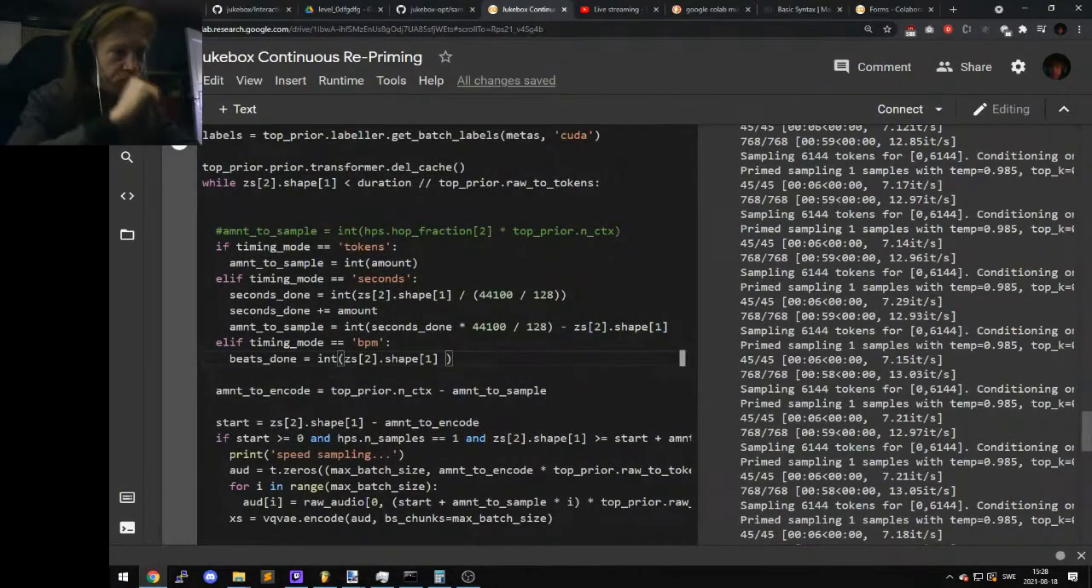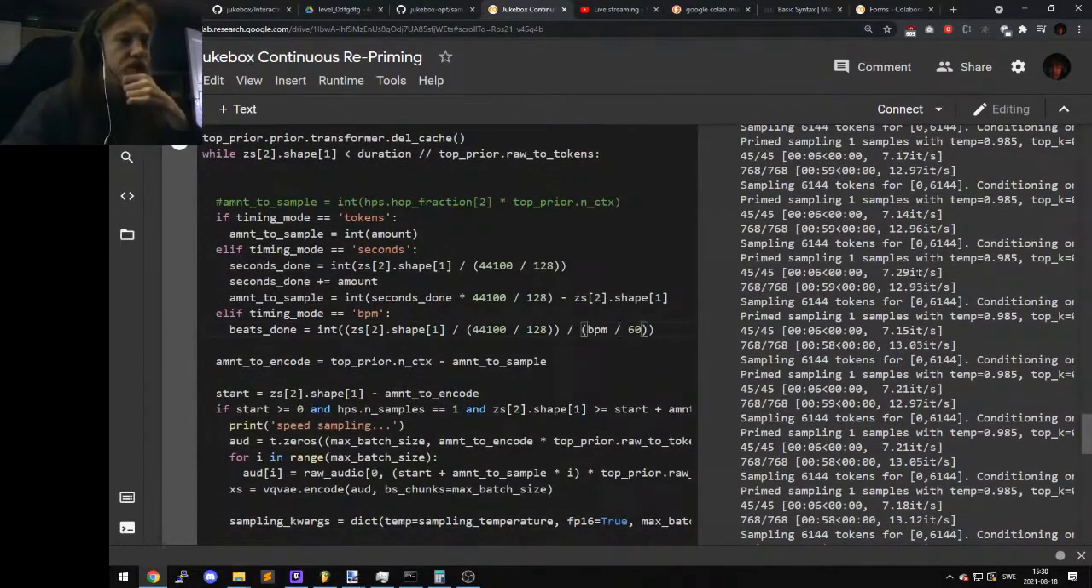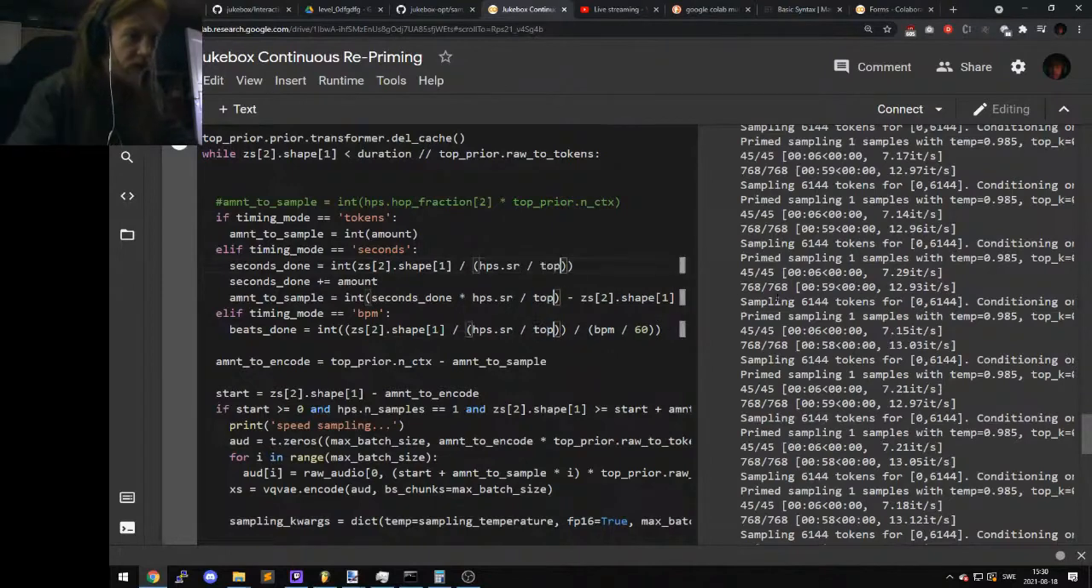It's not going to help. Okay, maybe I should think of it from the other way. Let's think from the tokens instead of to the tokens. So what can I do with the tokens initially? I can convert them to seconds, and then convert that to beats by having a beats per second thing, which is BPM divided by 60. Maybe you can factor that 60 over to that side. Whoops, that should be a divide. Lots of divides here today. Technically these should be SR, and this should be top prior dot raw to tokens.